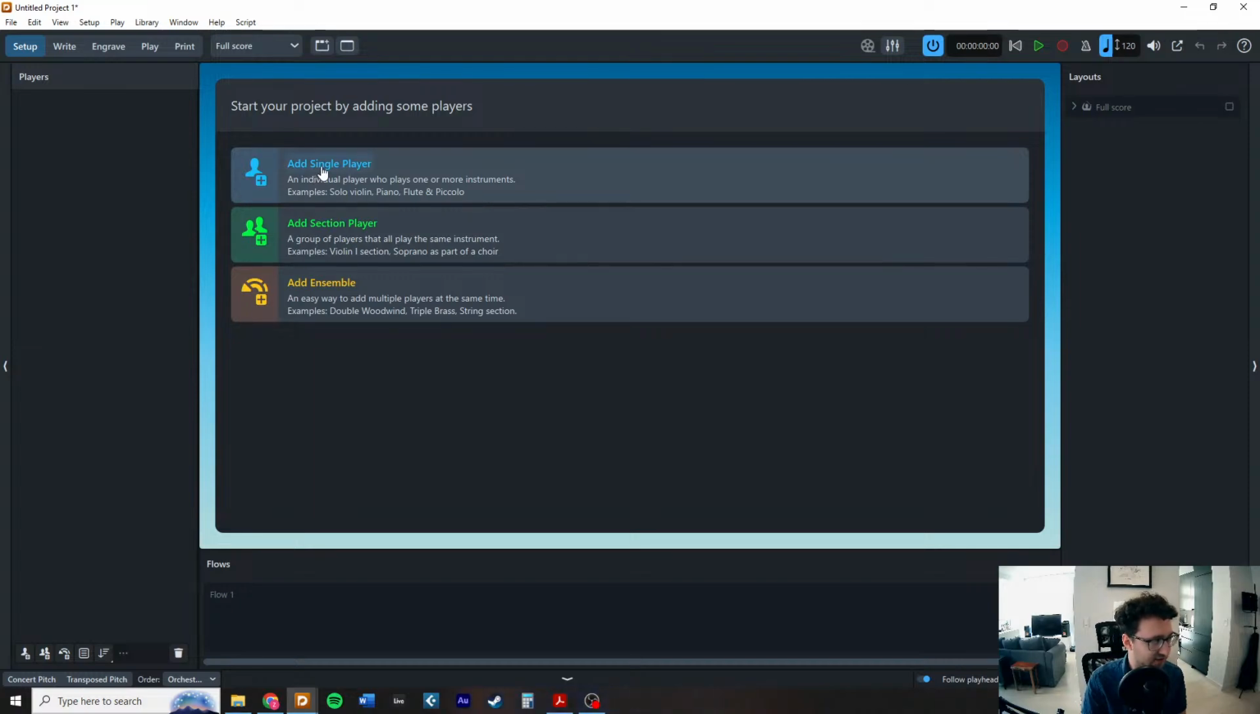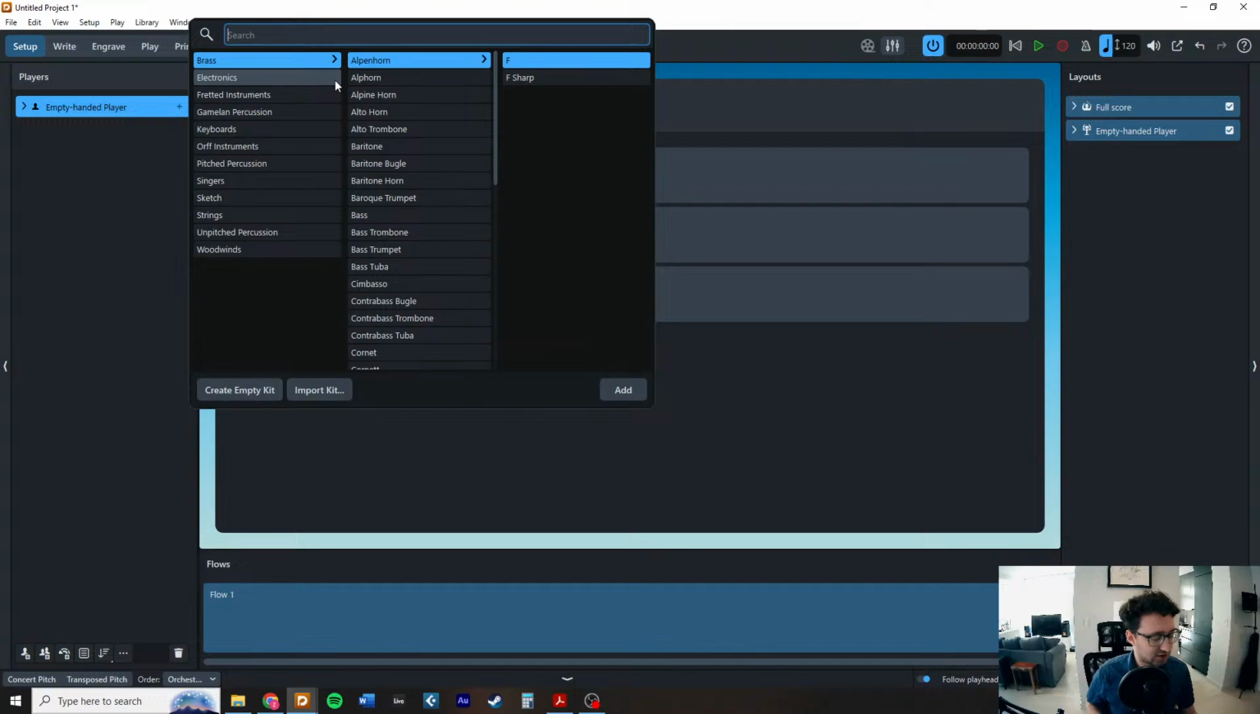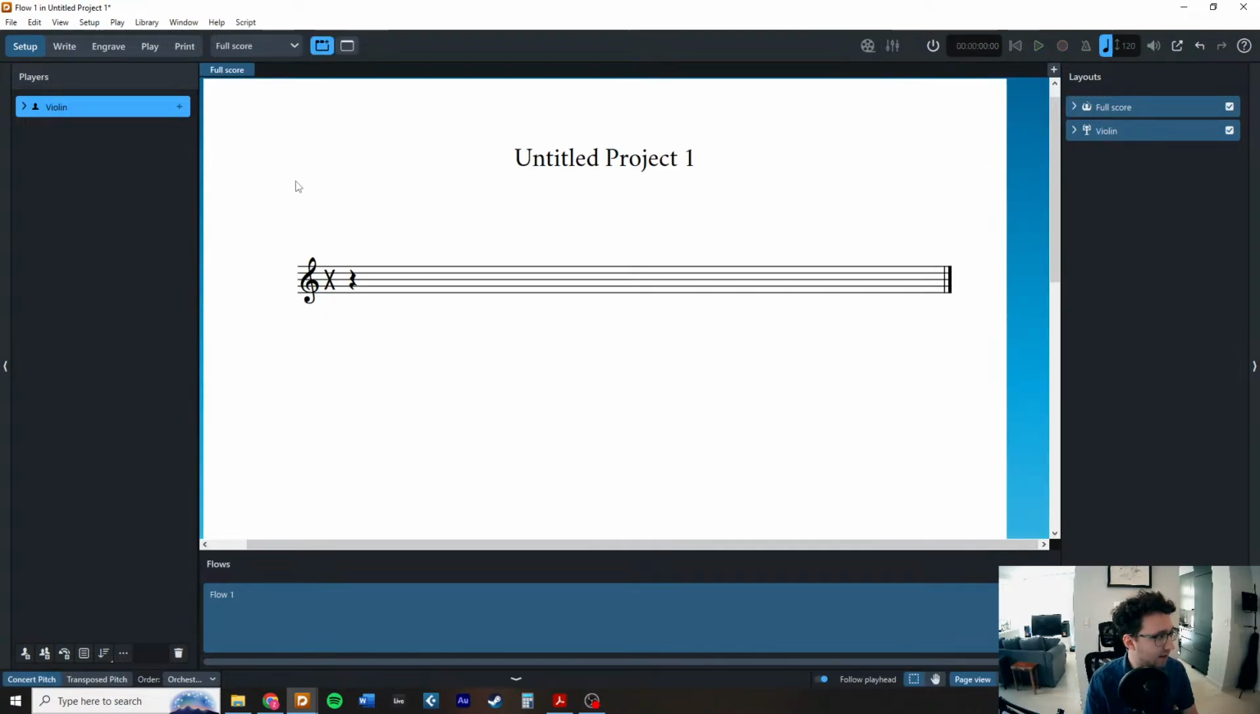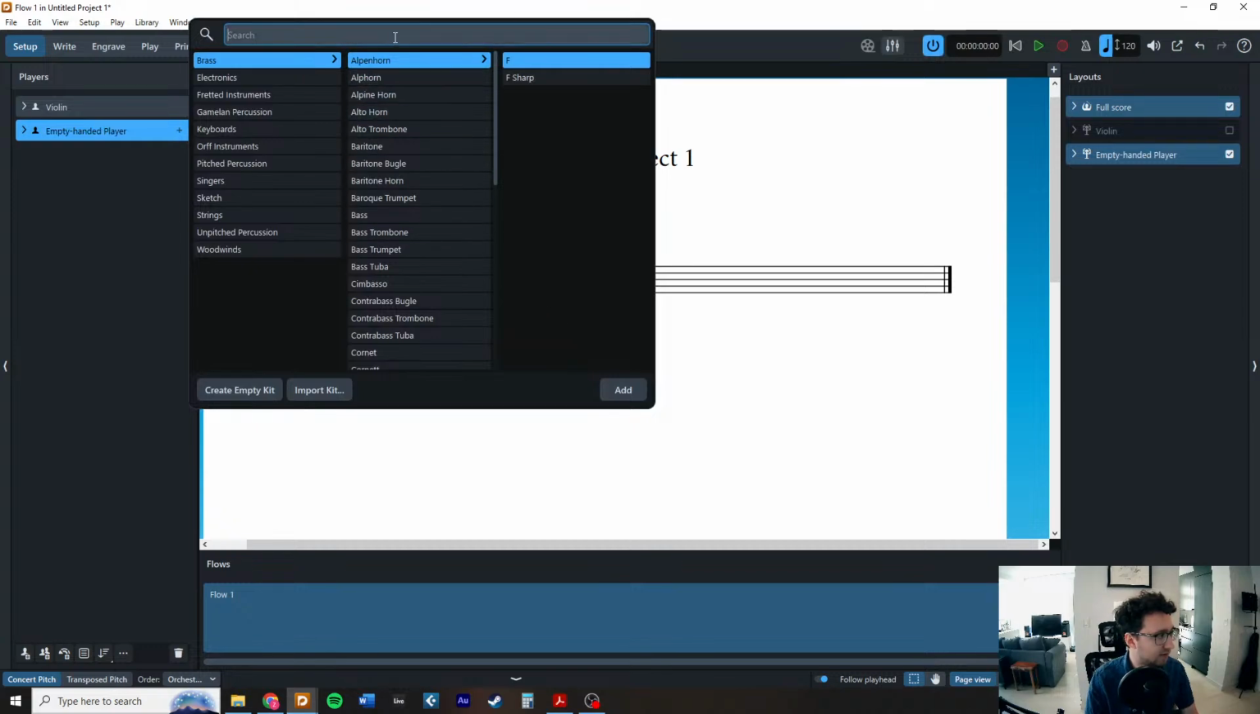For now, I'm going to add the section single players. So this is a trio, this piece, the Mozart, for 2 violins and cello.